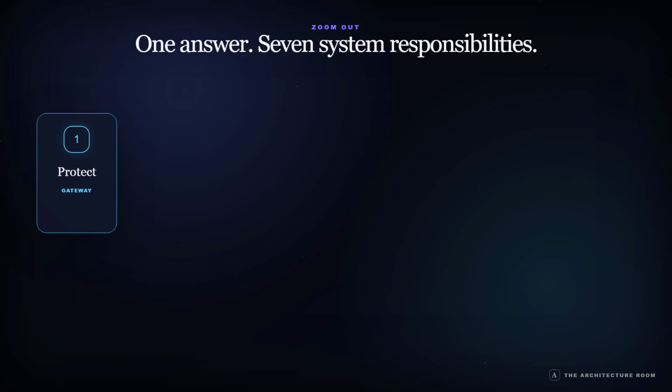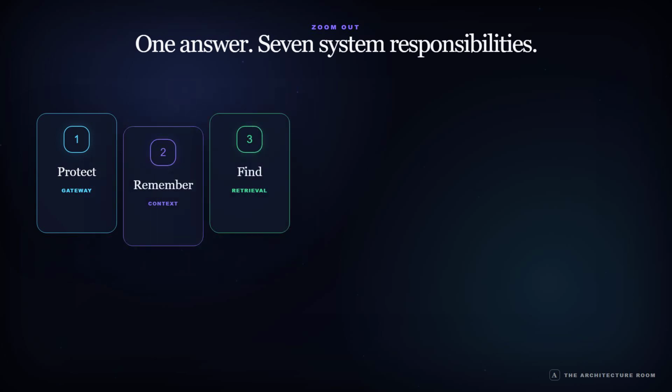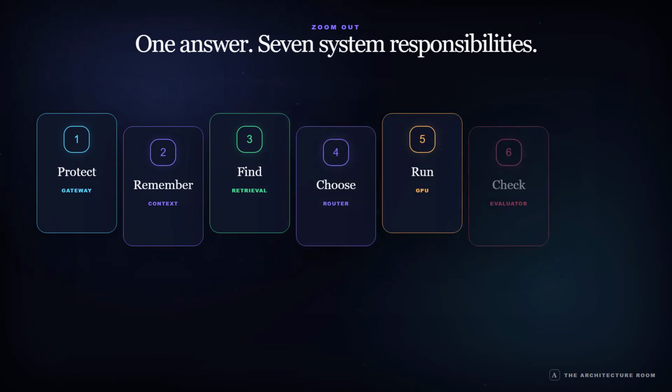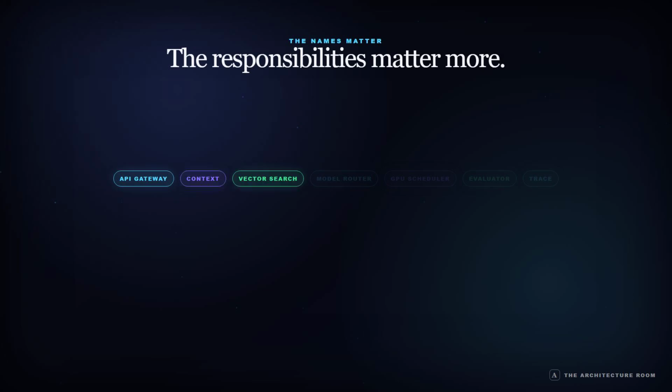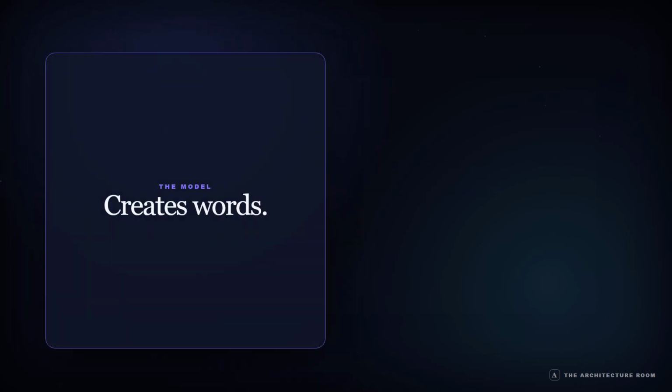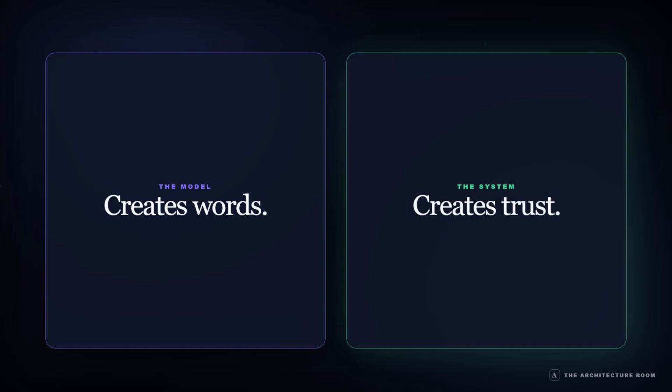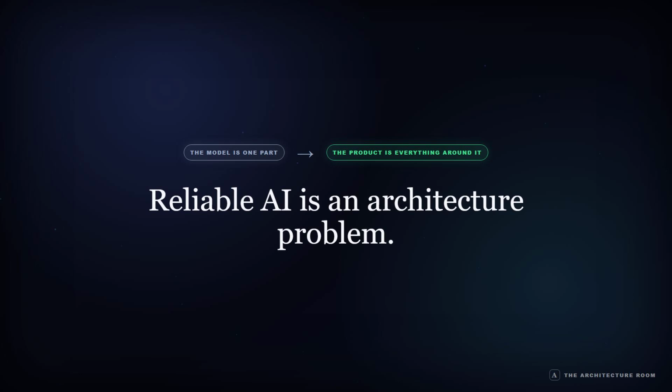Now, zoom out. The user saw one question and one answer. Behind it were a front door, a memory pack, a document search, a traffic controller, a GPU waiting line, a fact checker, and a trace. The technical names matter, but the responsibilities are easier to remember. The AI model creates words. The system decides what the model sees, when it runs, and whether its answer can be trusted. The model is one part. The product is everything around it.